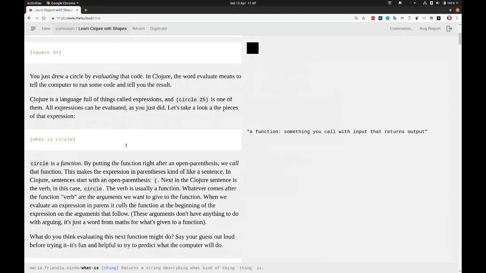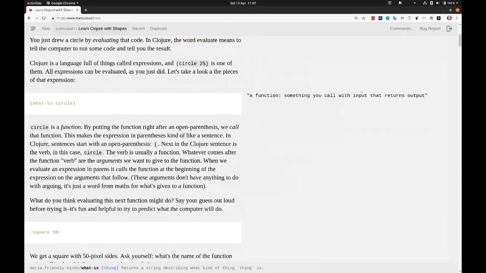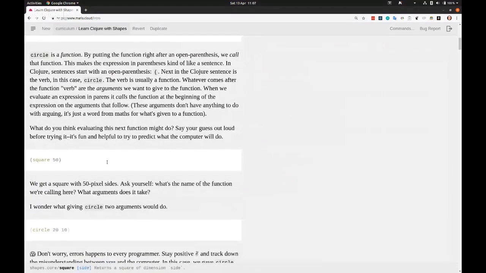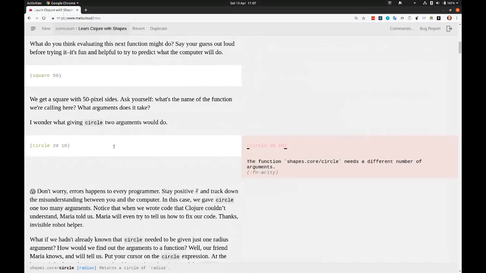Yeah, so, oh, it's a function. That doesn't really tell me a huge amount. Oh yeah, with an input that returns an output. Okay. Boom, boom, boom. Oh yeah, and that's square 50. Here we go. And then if you get errors, then it shows you a different color for the errors.